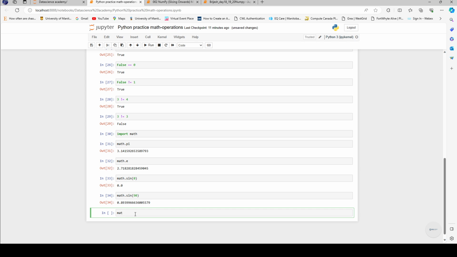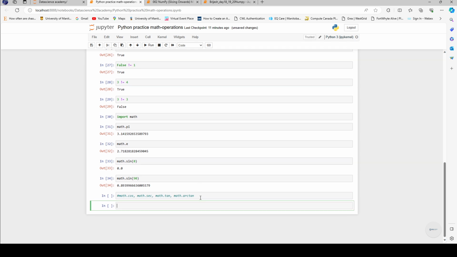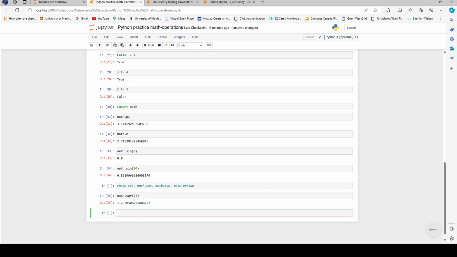Similarly, you have math.cos, math.sec, math.tan, math.arctan, etc. So all that is there. Now if you want to take the square root, you use math.sqrt. Math.sqrt of 3 will do this, right? So basically math.sqrt(3), and it will give you the output, to evaluate square roots.